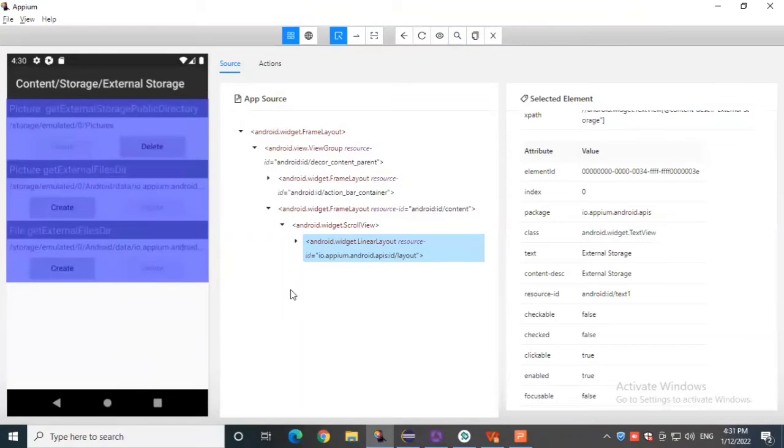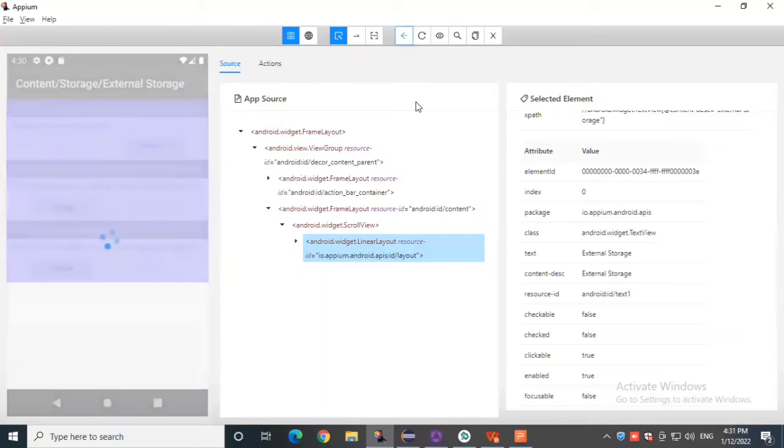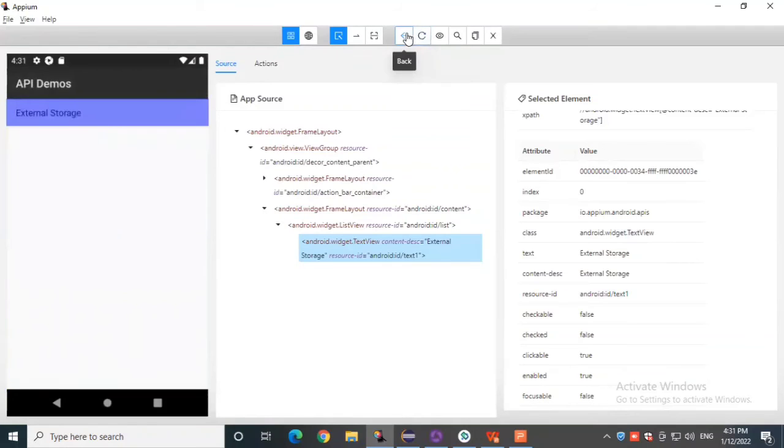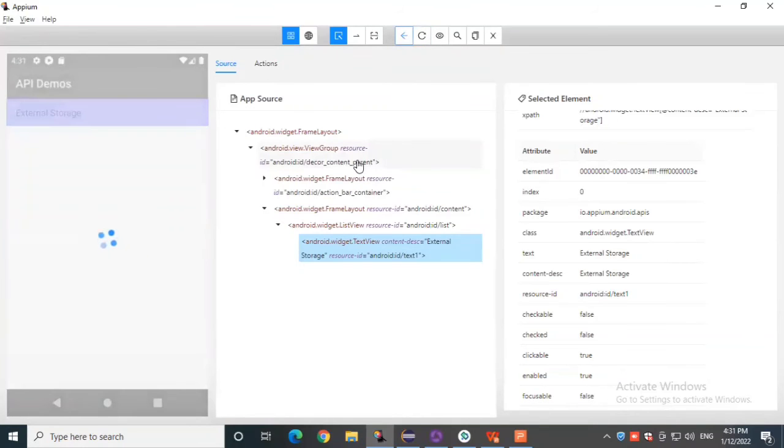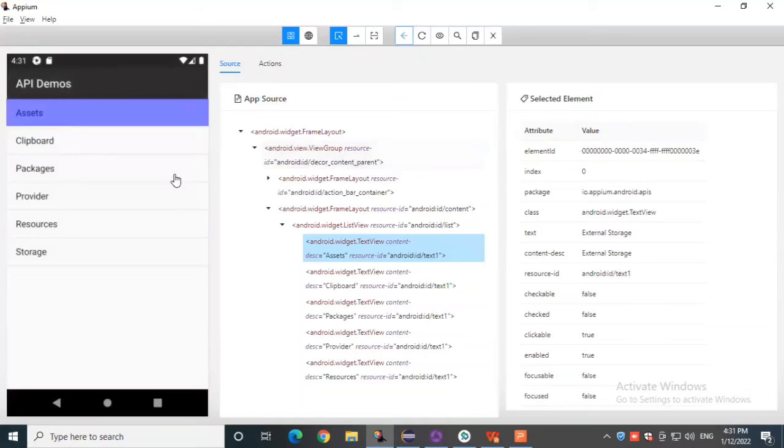Okay, using resource ID. So if I take back, just click on this back window. After that, again I just want to go back. Okay, how do we find multiple elements? Let's see the example here.